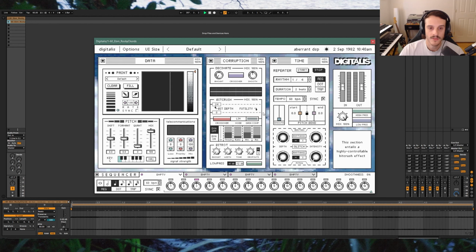The final submodule is Bitrot. This simulates the sound of an old CD. The amount knob controls the intensity of the effect. Width sets the stereo spread of the rot. Tone controls the frequency range of the rot, with values to the left being warmer and values to the right being brighter. The dropouts knob will introduce random audio dropouts.